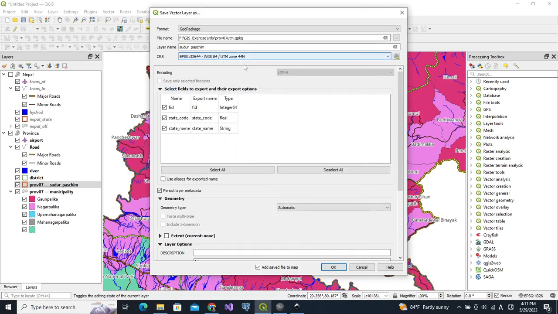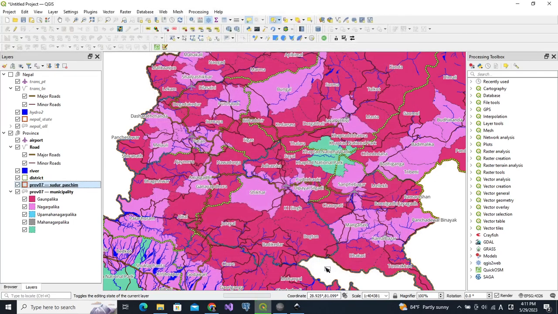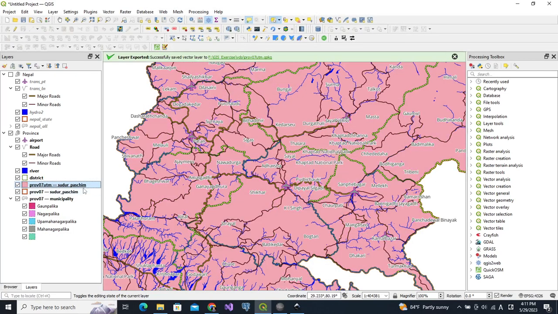And now this new GeoPackage file will be created and saved. We can see that it is shown above this layer. Now I will tell you another way of doing this.